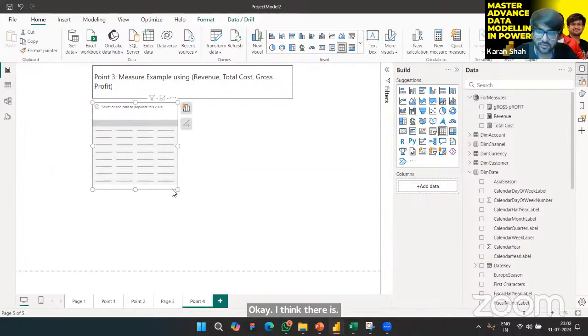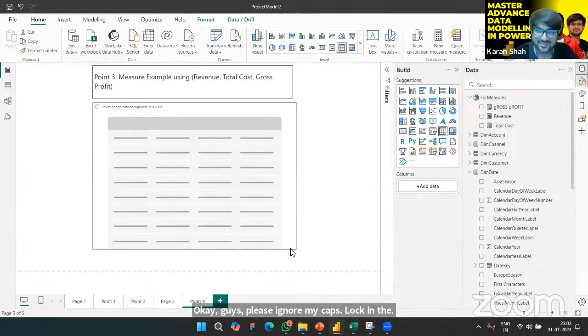Okay, guys, please ignore my caps lock and the writing format. This was just a typo.